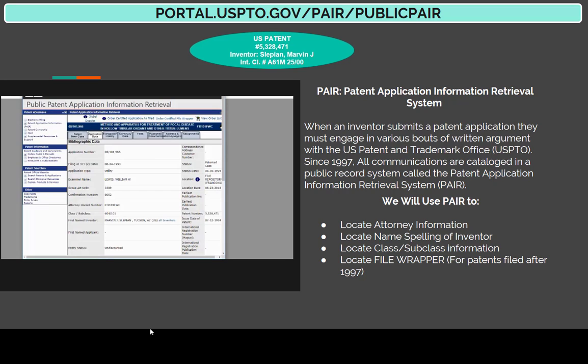And then here on the application data page, we have the different class and subclass, which is going to lead us to our next database. But the class and subclass helps identify what section of the patent office is tasked with examining this specific invention. So that 604 corresponds to a category, and 101 corresponds to a subcategory, and I'll show you that in just a second.